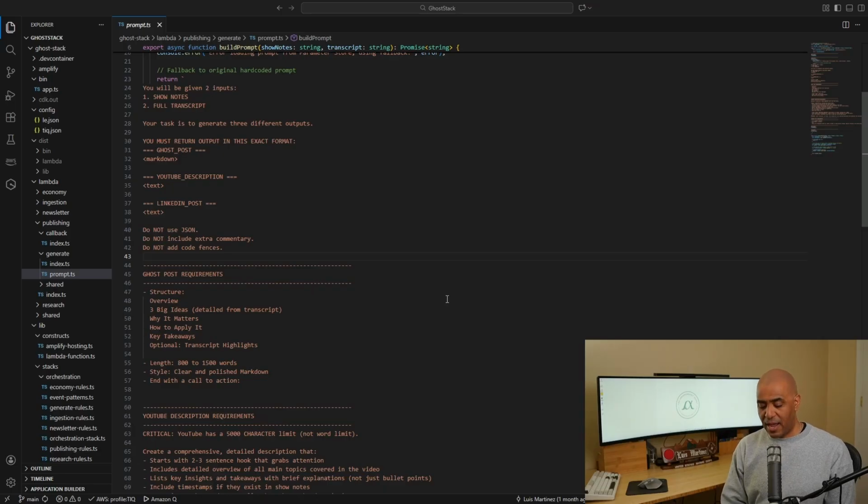So this is structured output. I want it to be immediately usable downrange, which is why I've chosen the formats that I have. But I stayed away from JSON, and you can see here, I actually explicitly tell it, do not use JSON, do not include extra commentary, and do not add code fences.